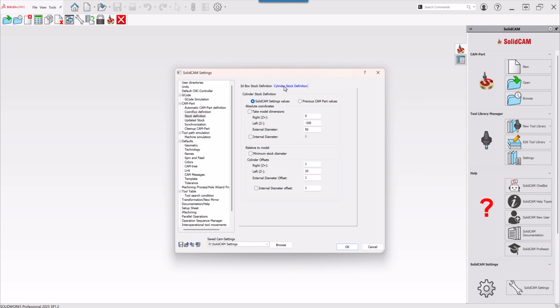Let's go now into cylinder stock definition. In cylinder stock definition, we have according to the SolidCAM setting values, which will be these values for absolute coordinates, as this is all under absolute coordinates. And we also have the relative to model mode, where it'll take these values for the relative to model modes. This concludes our recordings on the series of creating stock.